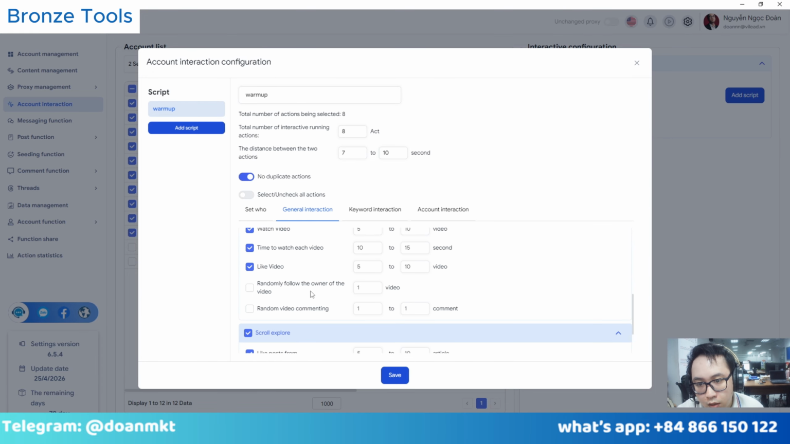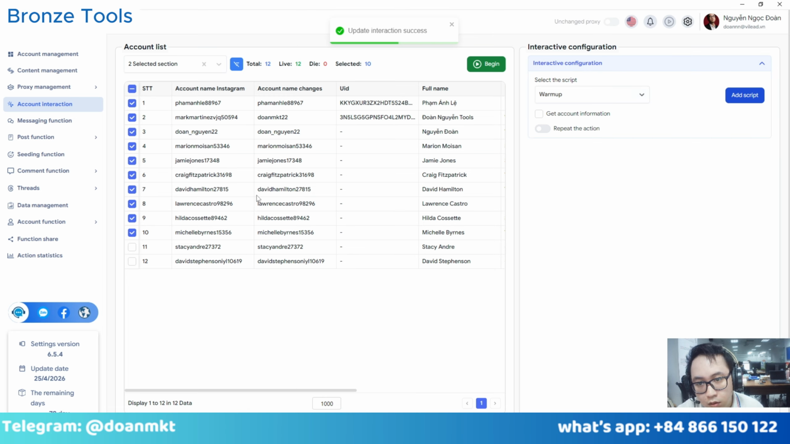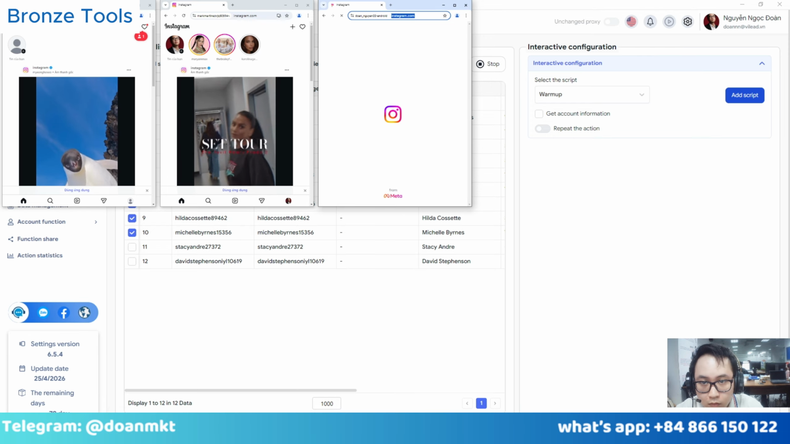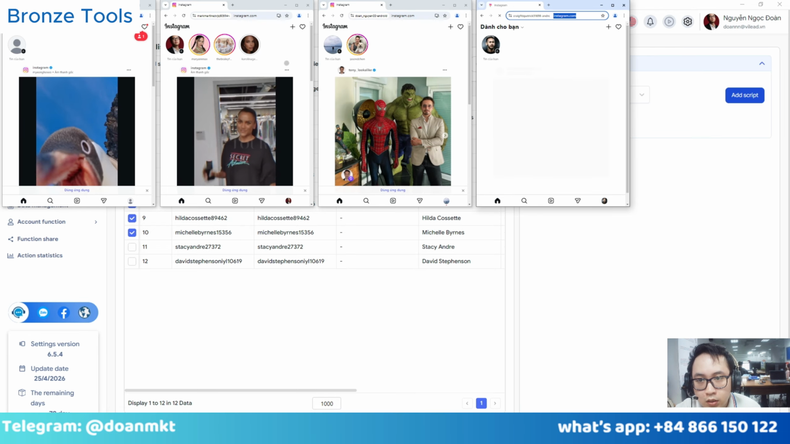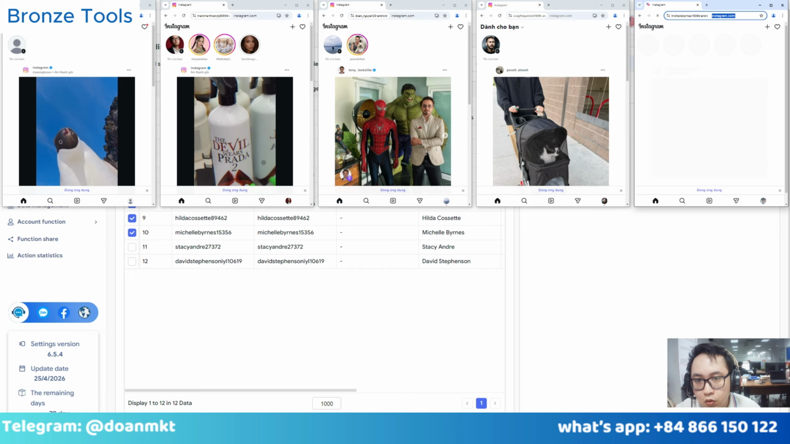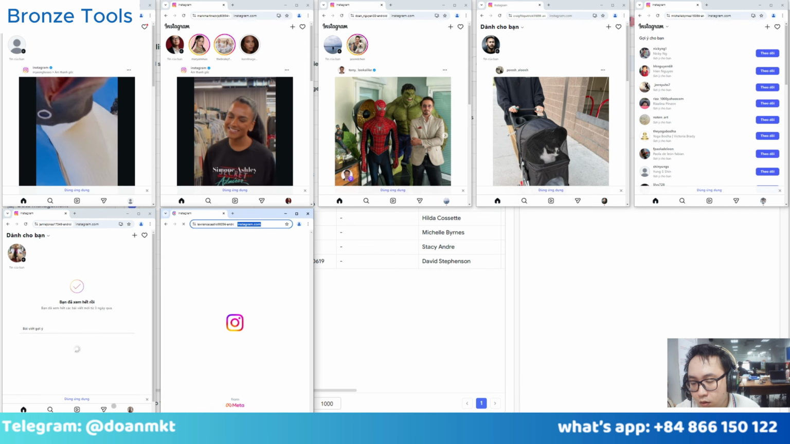Okay, so after having a script about the warm up of your account, you press save to save the script, and you will select the script that you already added in here. And after everything is set up, I will start and let the software warm up my account. So in here you can see the software will auto open browser and log into the account that you choose, and will auto warm up my account.